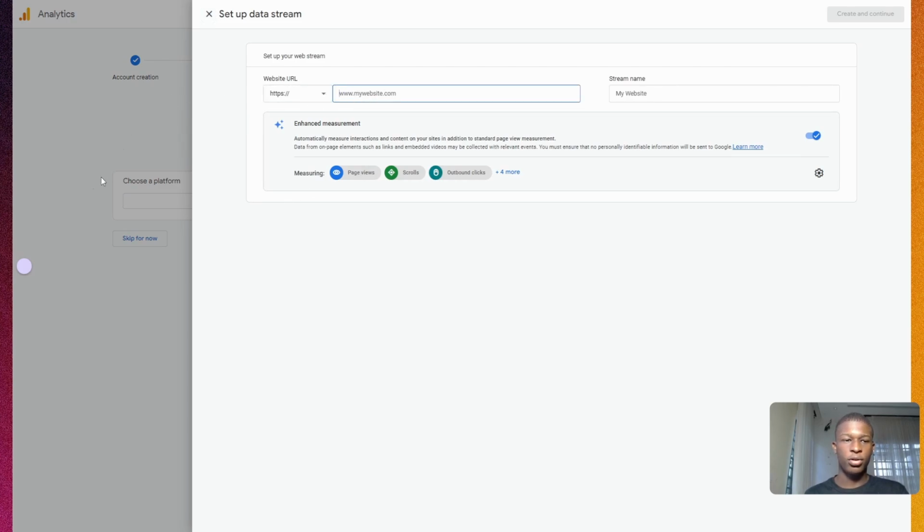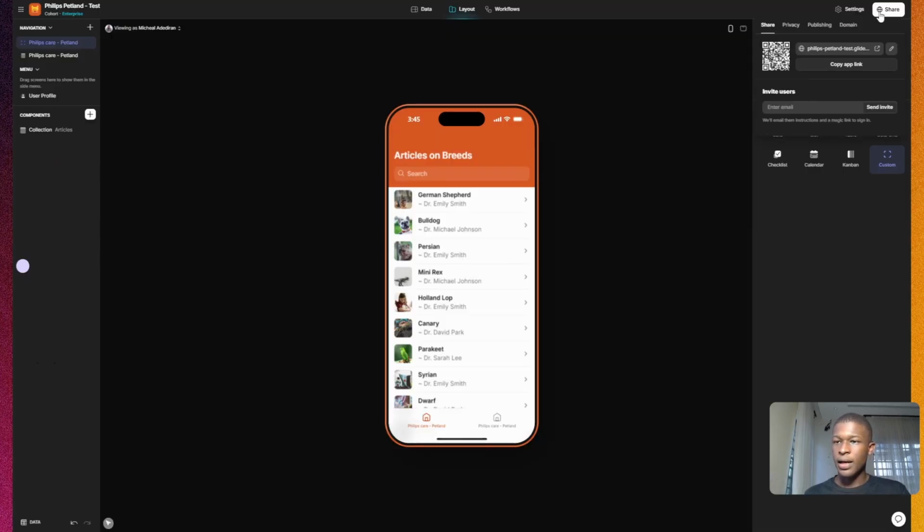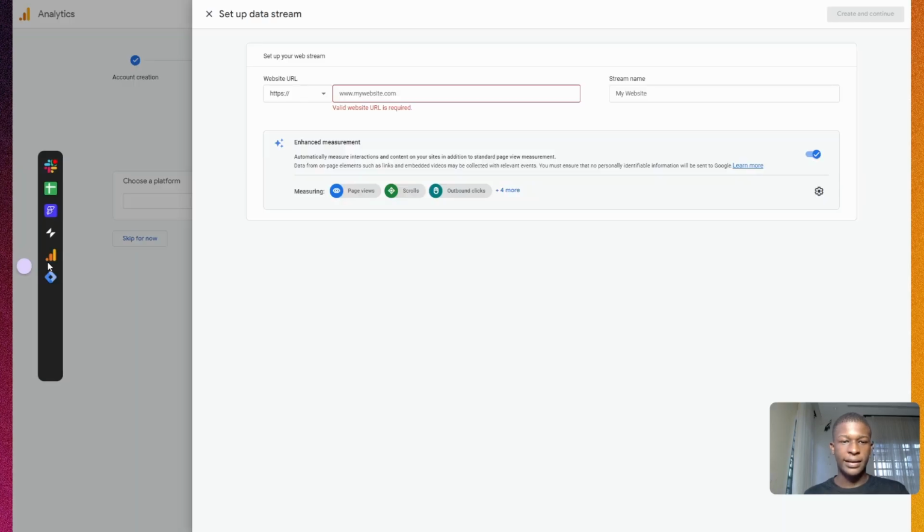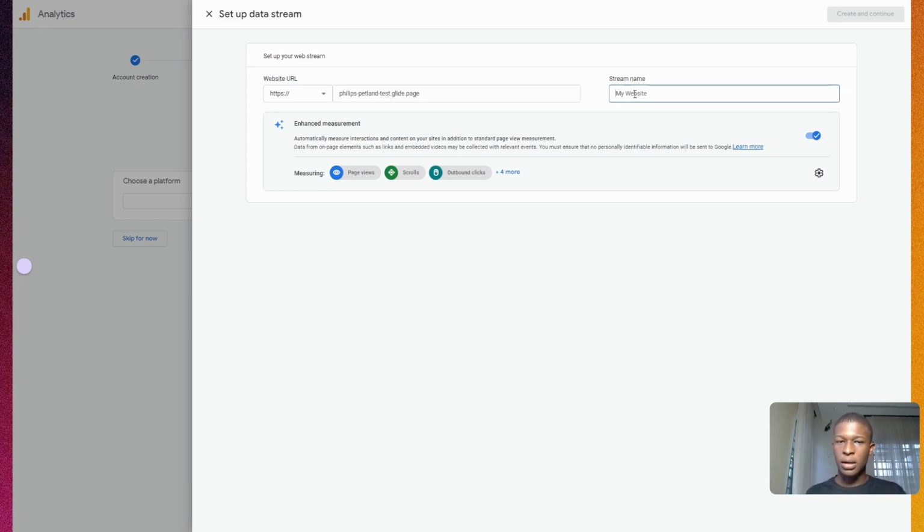So we have to get our website URL and we're going to head over to our Glide apps over here. Then I just share and copy this test link, head back over to my analytics and paste that URL here. That's that. I'm going to remove the protocol. Awesome. I'll just call this test Petland. Or let's use the same name we've been using all along, test Phillips care. Actually, we should have called the property Petland, right? So I'll just leave that alone. Great. Continue.